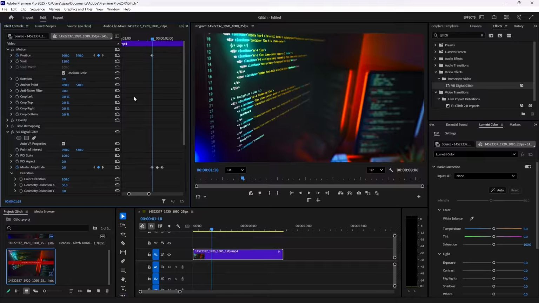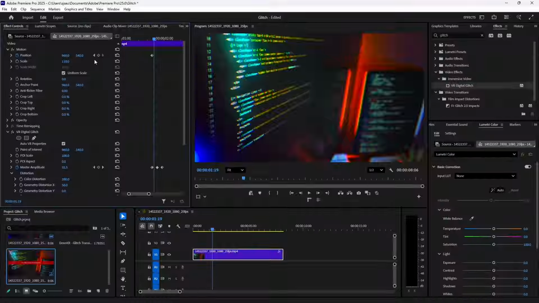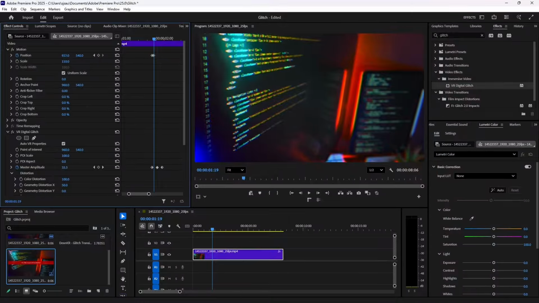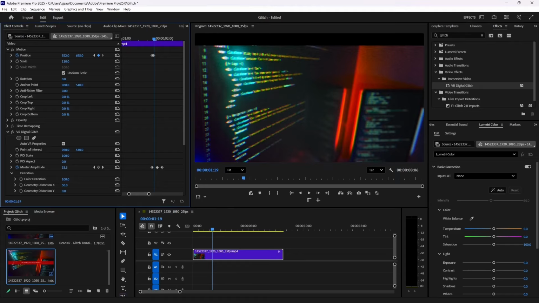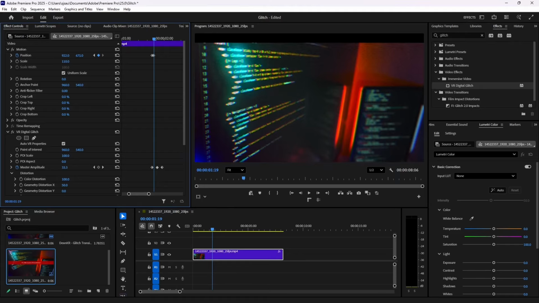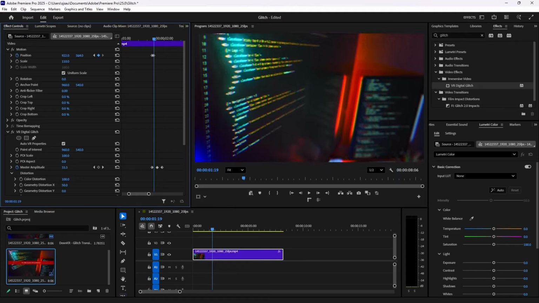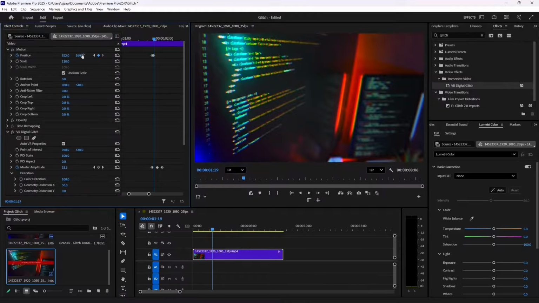Next, we have to click 1 time to the right, just move 1 keyframe to the right like this, and change the position from the default settings of 960 by 540 to something different. So basically we have to shift this video out of its position. So let's move it a bit here, down. Just make sure you don't move it too far so you don't have this black border right here. Keep it within the boundaries, like this.